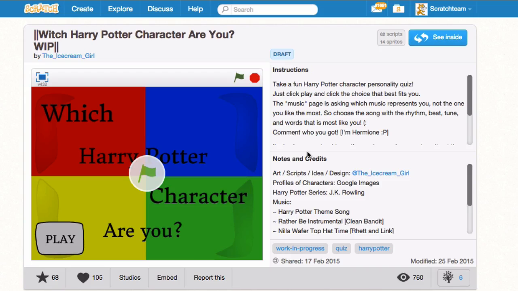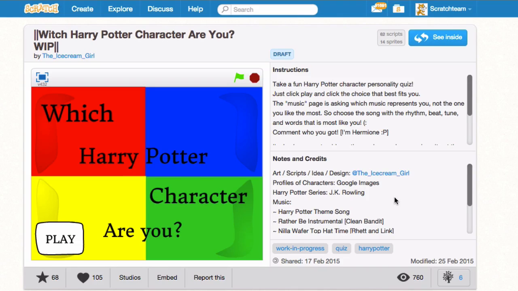First segment: Love It. Cool. What's your project that you love? So I don't know if you're a Harry Potter fan. I'm a pretty huge Harry Potter fan. And I saw this project called Which Harry Potter Character Are You? And that's W-I-T-C-H, which, not which. I love the wordplay. And this is made by the user, the Ice Cream Girl.